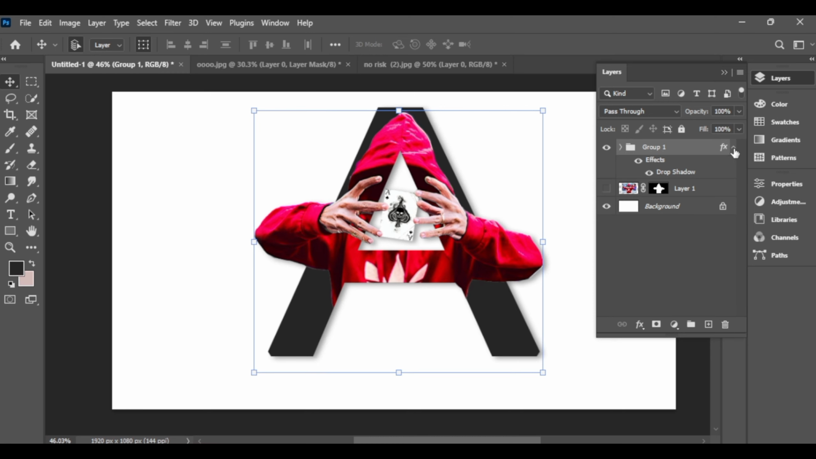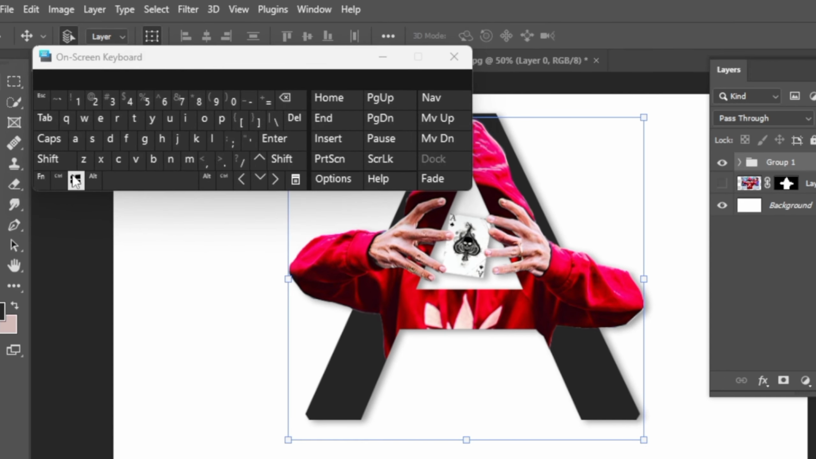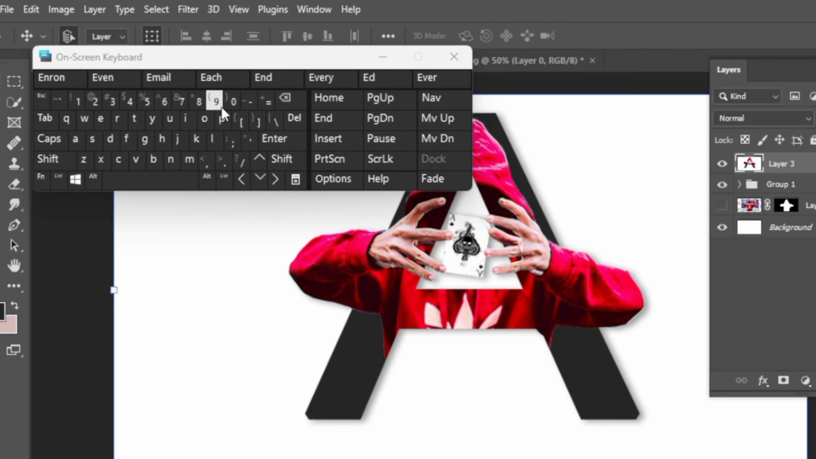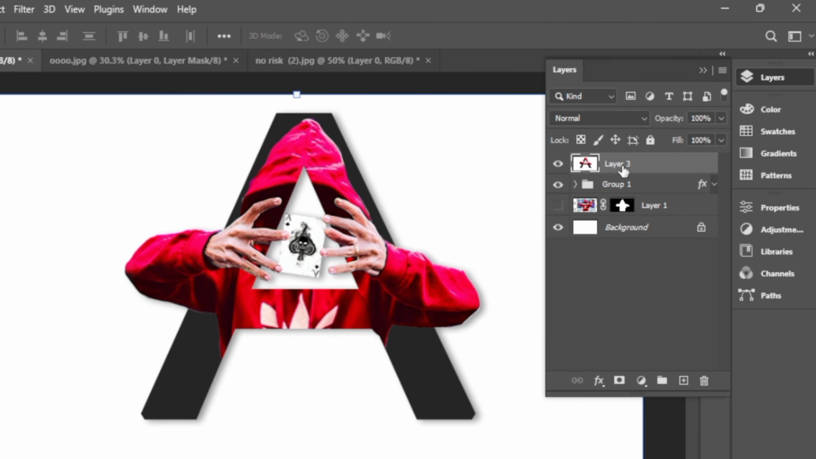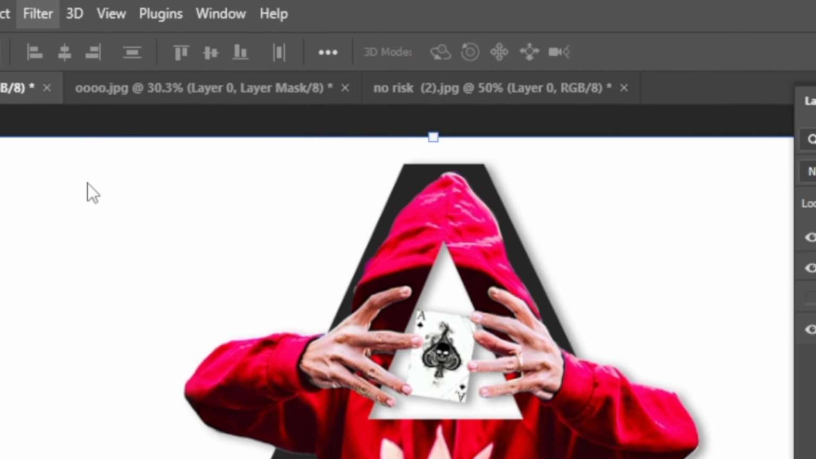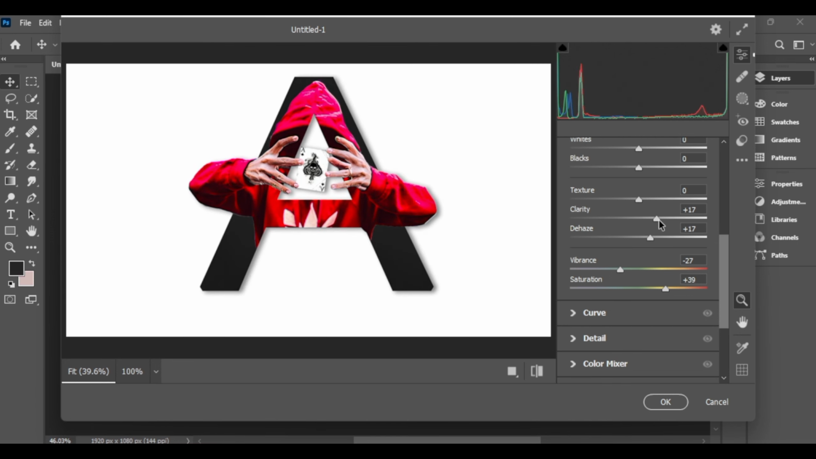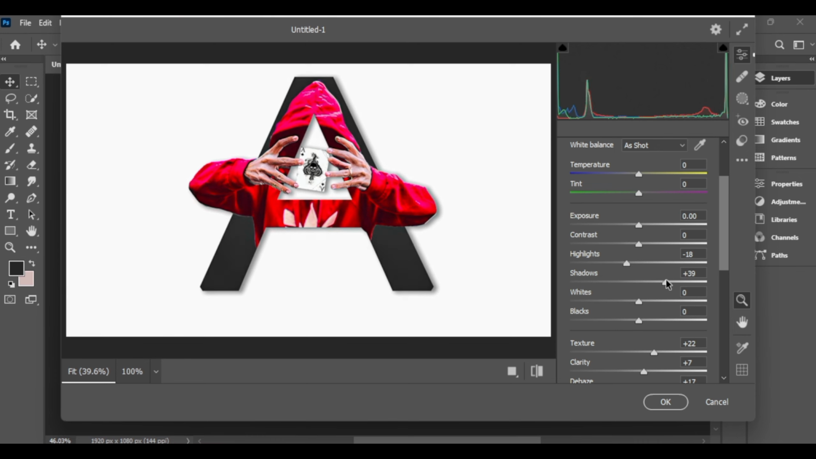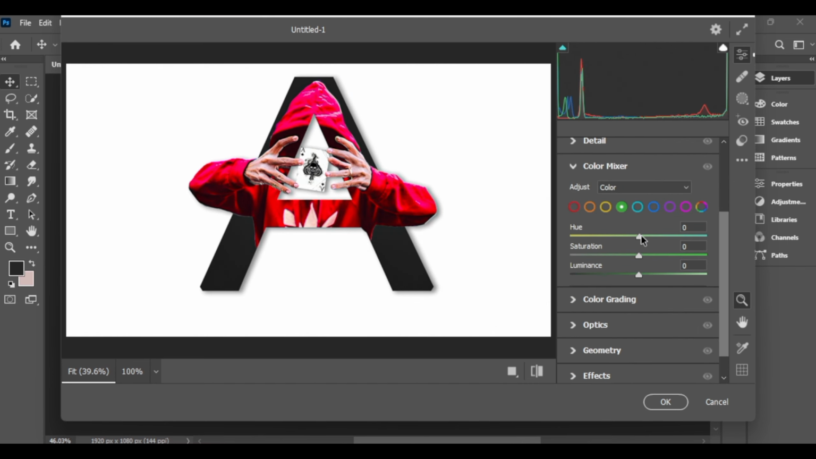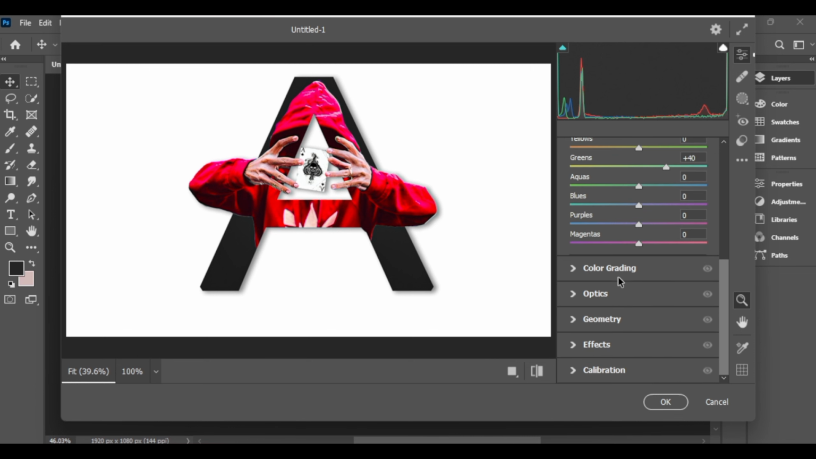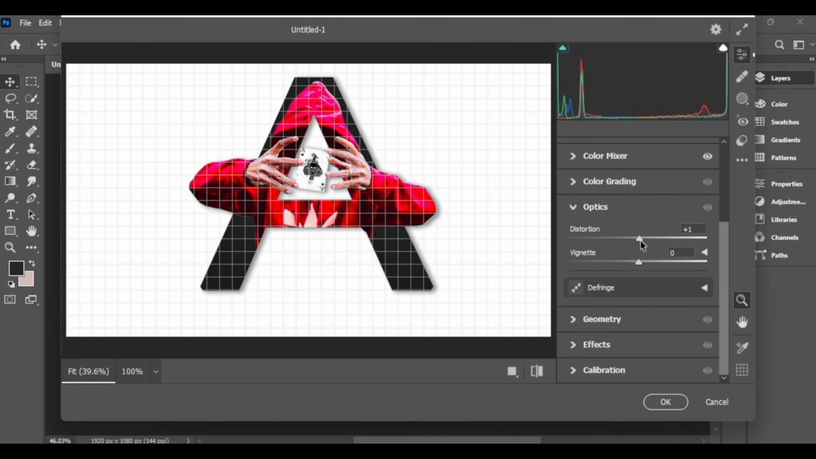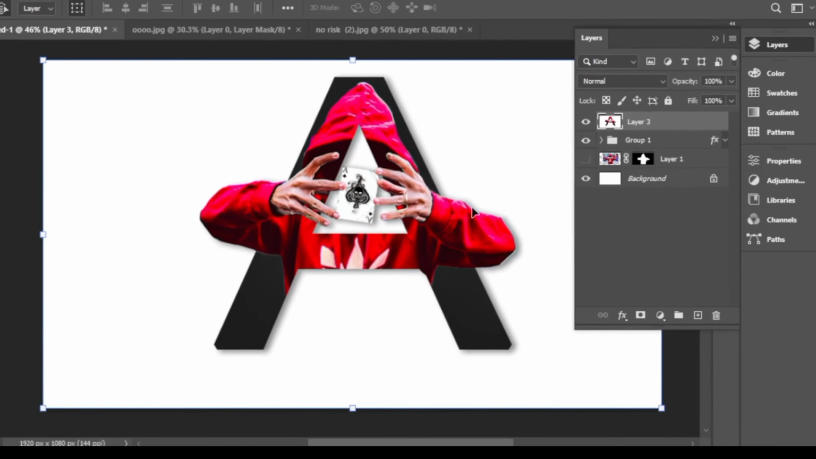After that, create a layer of the entire layers. For this, press keyboard shortcut Ctrl plus Shift plus Alt plus E. Then Filter, Camera Raw Filter. Now you can increase or decrease it by matching it with your photo very easily. And OK. Finally, our work is done.